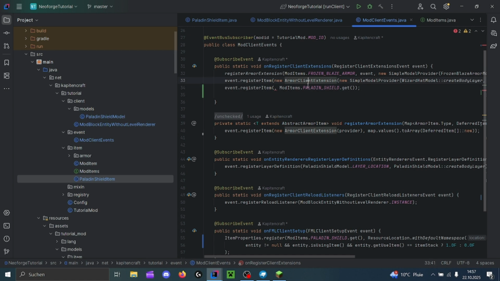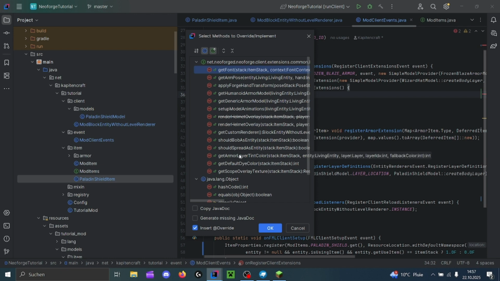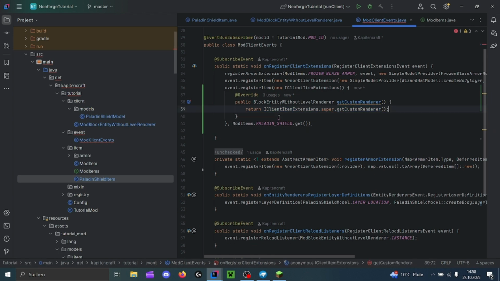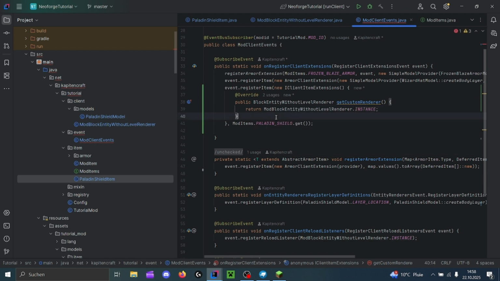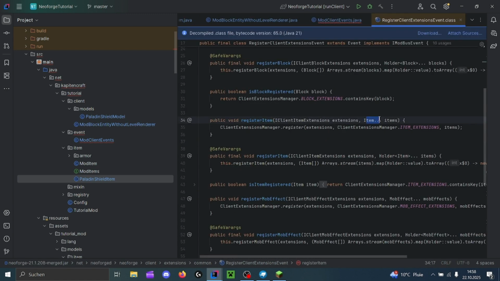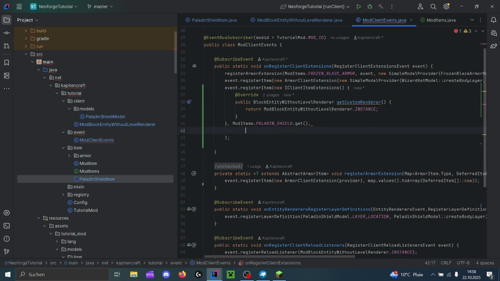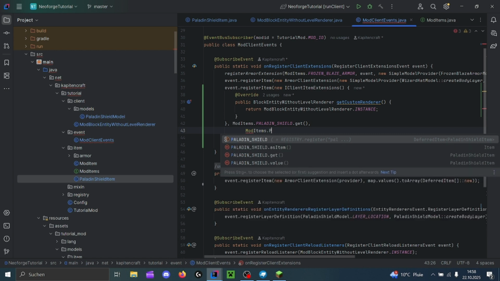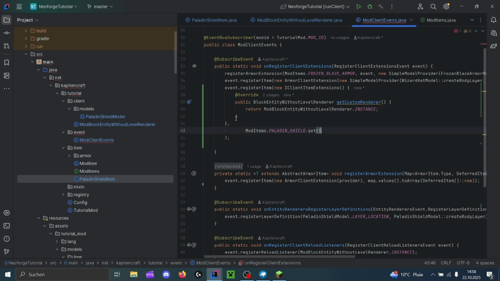In this case, we don't need an extra client armor extension. We just create a new IClientItemExtensions, overriding the getCustomRenderer method, which just returns ModBlockEntityWithoutLevelRenderer.instance. And considering this is a vararg, you can also register any other shield by just putting it like this. So any other shield, anything else that should be rendered this way can be done like this.